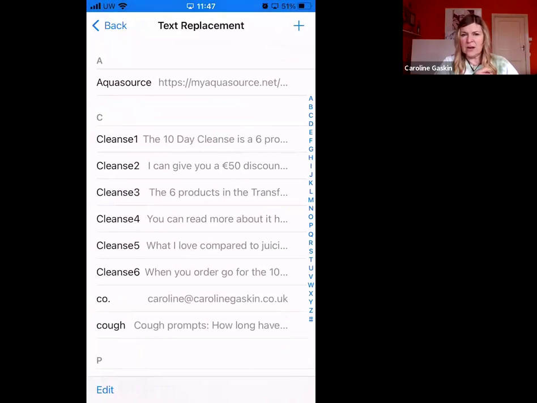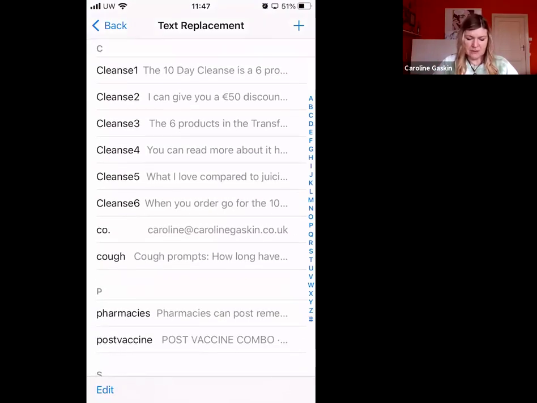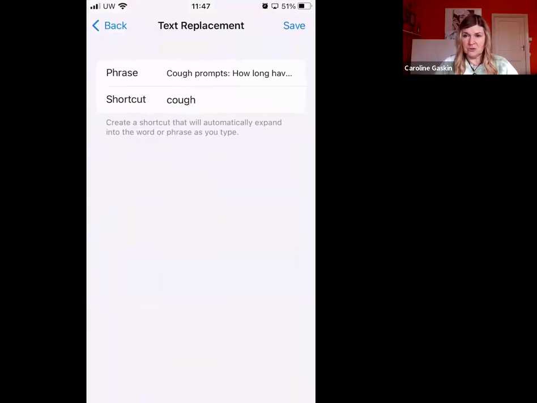And when I write cleanse one, it replaces the word cleanse one with a whole load of text. So I'm just going to scroll down for the homeopaths particularly. And so when I write the word cough into a text or an email, it will write out a whole load of cough prompts for my client.